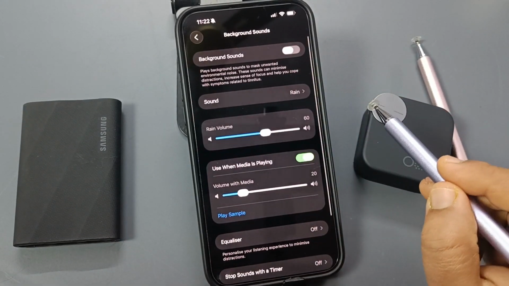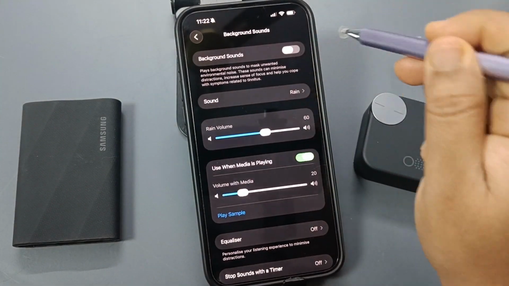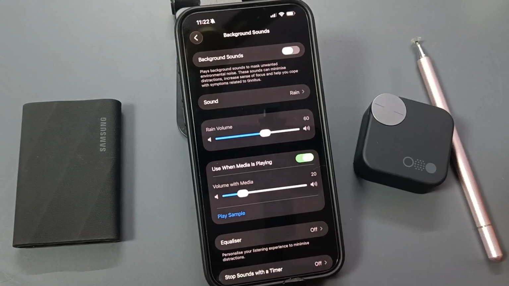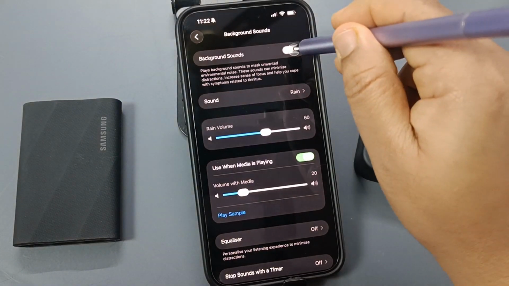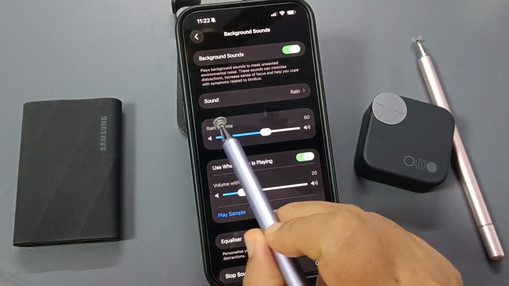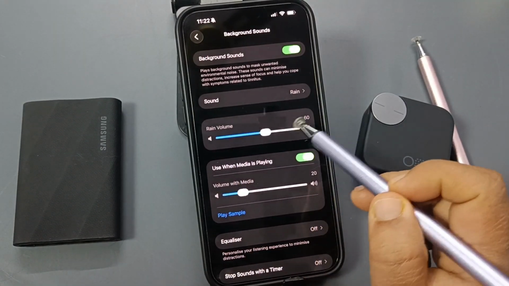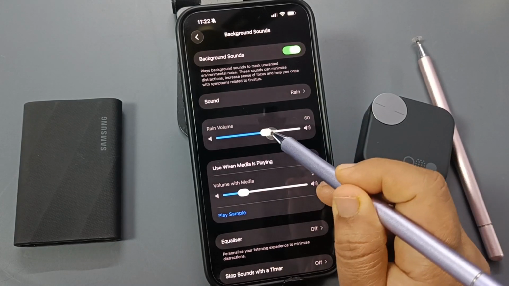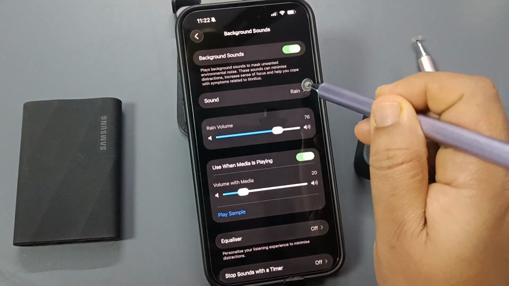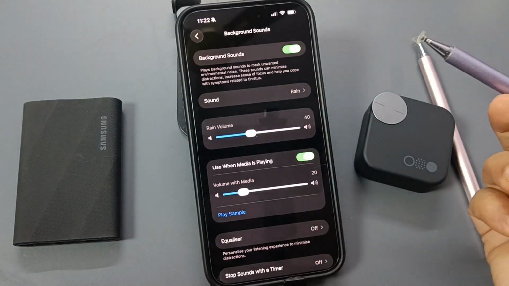Tap on this one. Now the background sound is disabled. If you want to enable this one, turn on this option. Now you can see the sound is rain and you can increase the volume like this way, and you can change the sound also.